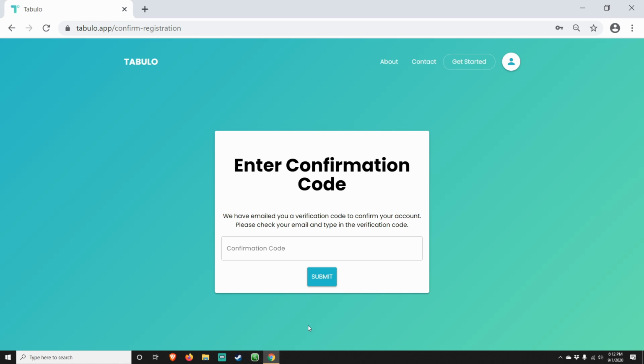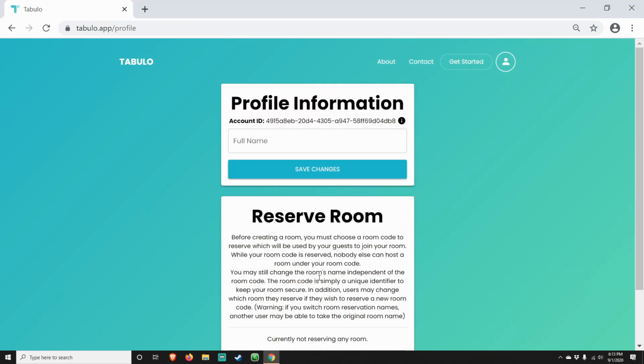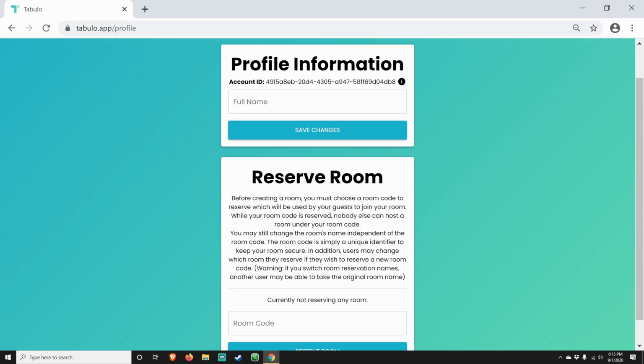After registering for an account, I will be emailed a confirmation code, and I will simply have to input the confirmation code from the email I just received. And with that, I've made an account. So after I register for an account on my computer, I will be redirected to my profile.